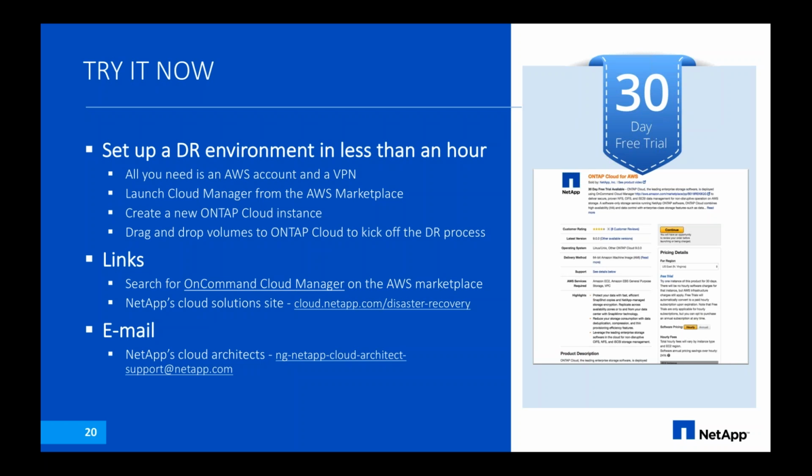And then once you have the VPN in place between your AWS VPC and your on-premises network, that replication and DR process is that simple click and drag functionality via Cloud Manager. I showed you how you can actually look for Cloud Manager or OnTap Cloud in the AWS Marketplace to go and find the solutions very easily.